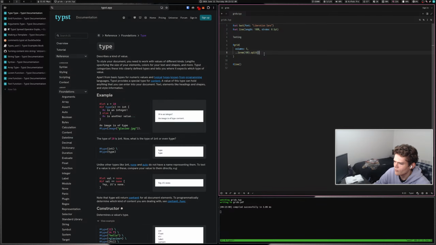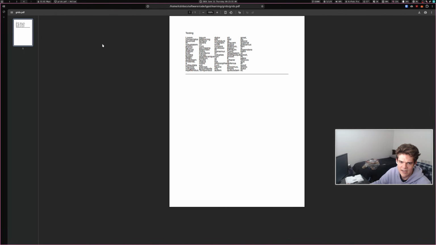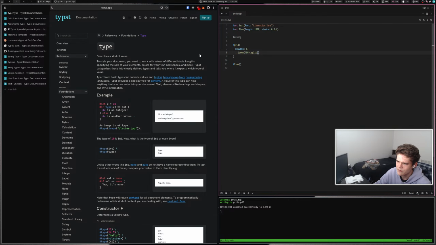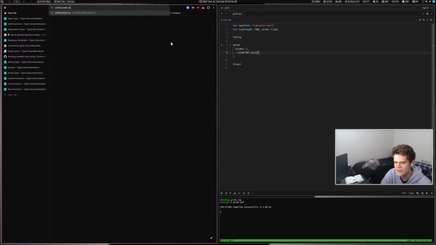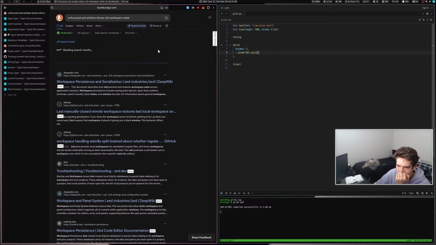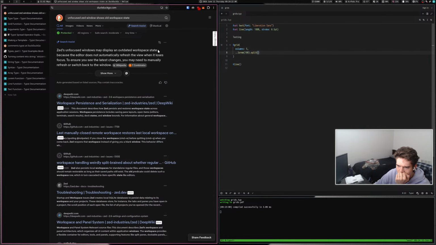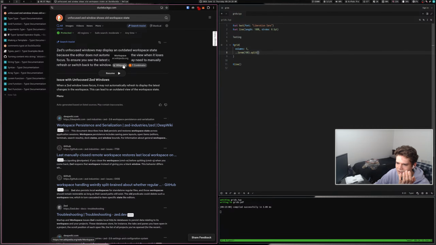Okay, so one really horrifying thing. I think this might be an X11 thing as I switch back to Zed sometimes. I don't know what makes this happen. Is it when I'm not focused? I don't know. Unfocused Zed window shows old workspace state. What is the source of this information? There's no way these are the sources. I mean, this seems like true.